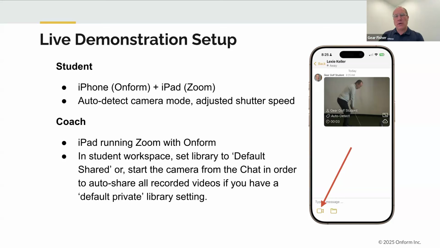In golf in particular, though, it's more common to have a default private mode, meaning I, as the golf coach, might take 10 videos of my athlete during a lesson, but I only share 1 or 2 videos with them. I don't want to share every single video every single time. In that case, you'll want to start the camera, or have your student start the camera, from the chat screen. That's the arrow you can see pointing to the little icon in the chat. When you launch the camera from chat, it will automatically share every video directly to the coach.